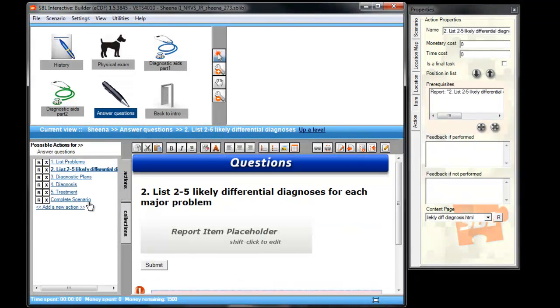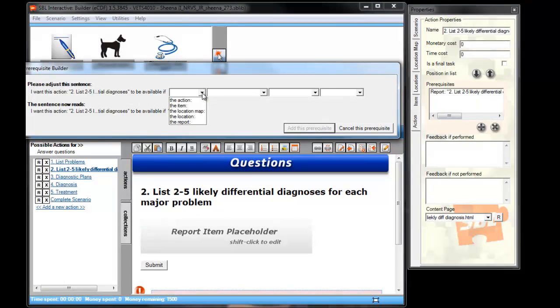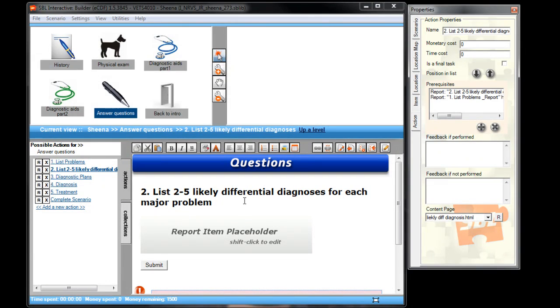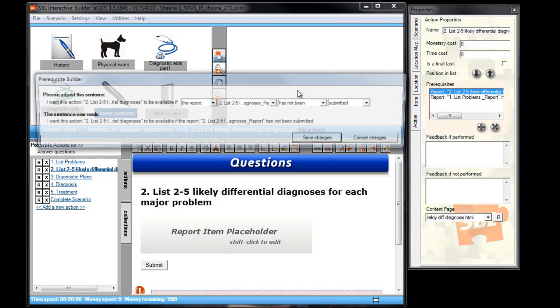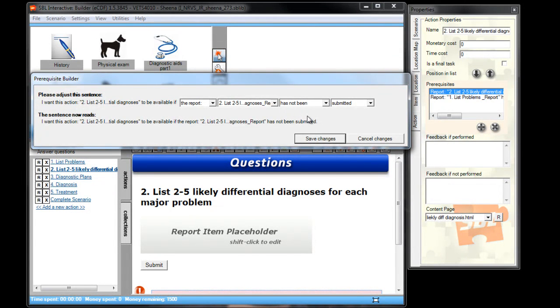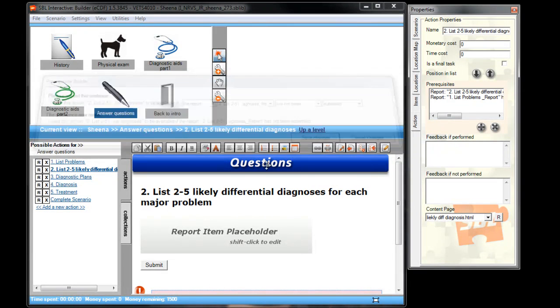Now for the next one, we only want this to be available once list problems has been submitted. So we add another prerequisite. So we want that one to be available when the report list problems has been submitted, and add that prerequisite. Then the second prerequisite was if it has not been submitted, it's still there, but once it has been submitted, it goes away. Might sound a little bit confusing, but once you actually get started doing it, it's very simple.